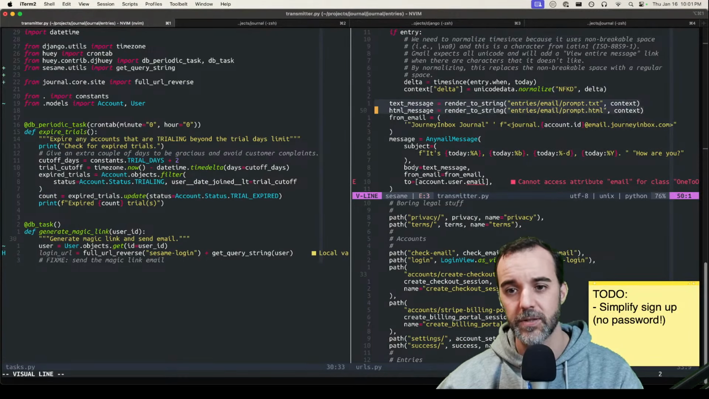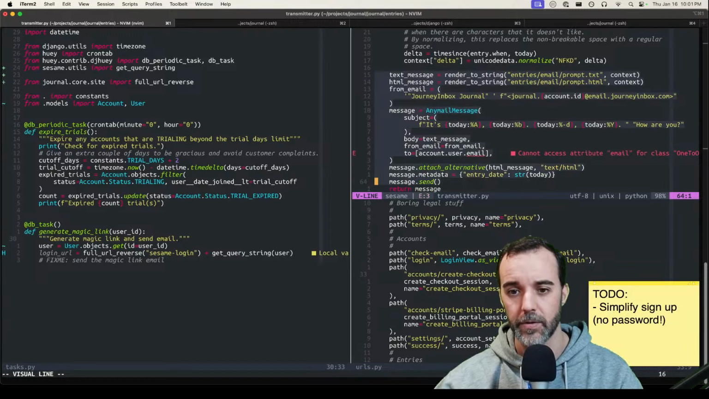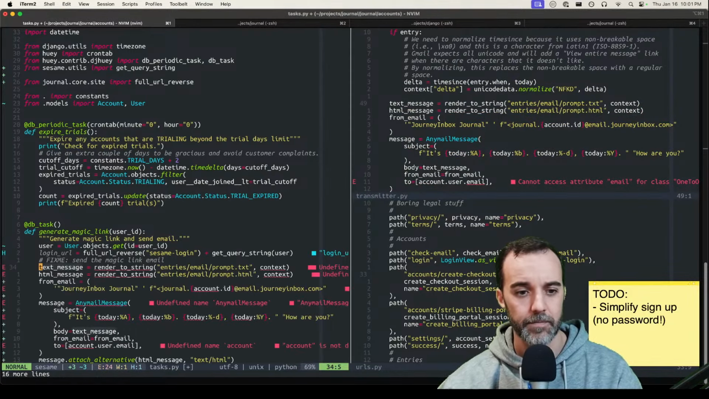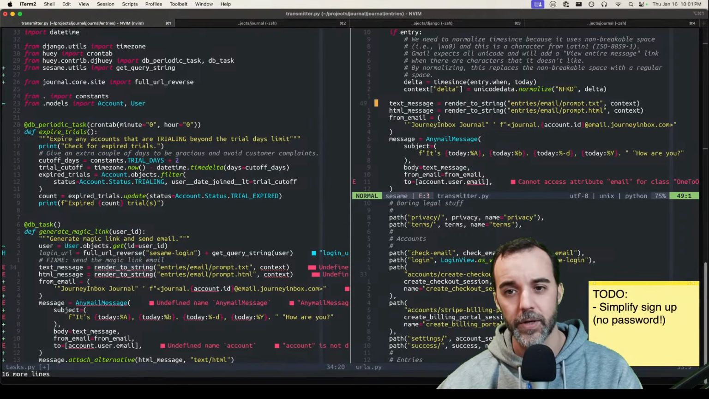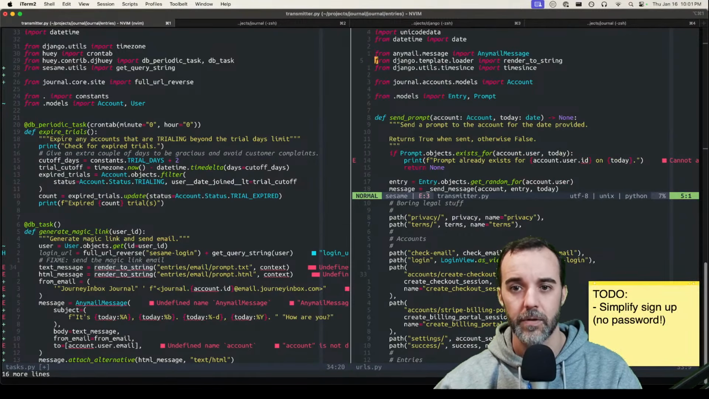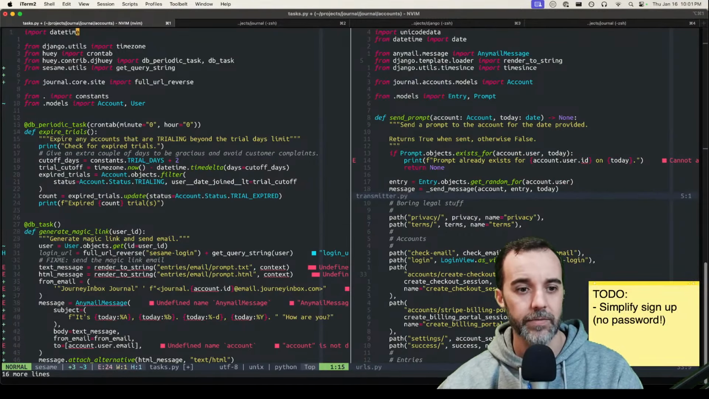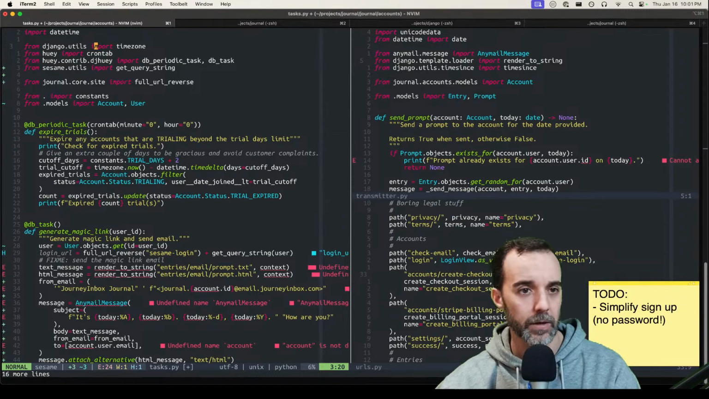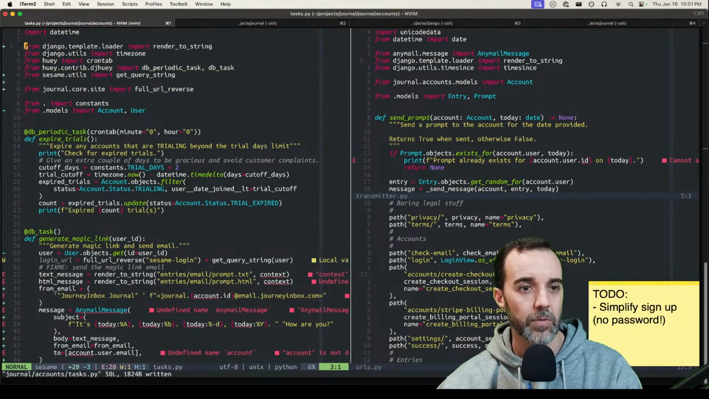So if I just steal all this code for the moment and paste it here, we're missing render to string, we're missing a bunch of stuff, but we're definitely going to need these things in this task. I don't know, we might refactor this to put it somewhere cleaner later, but I don't care at the moment. So we've got the template loader.